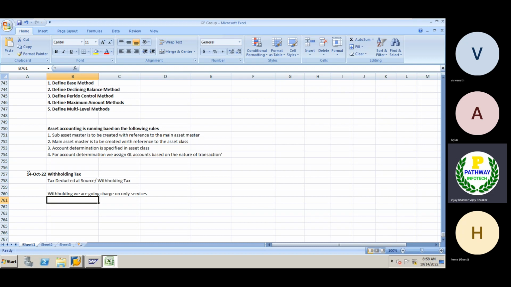In Form 16, everything will be there, including how much we have earned. If we made an excess tax payment to the government, then at year end when we file the income tax return, we can show it and get the refund amount. If our income is more than the slab, we must repay the balance amount to the government. This is one example I have given.